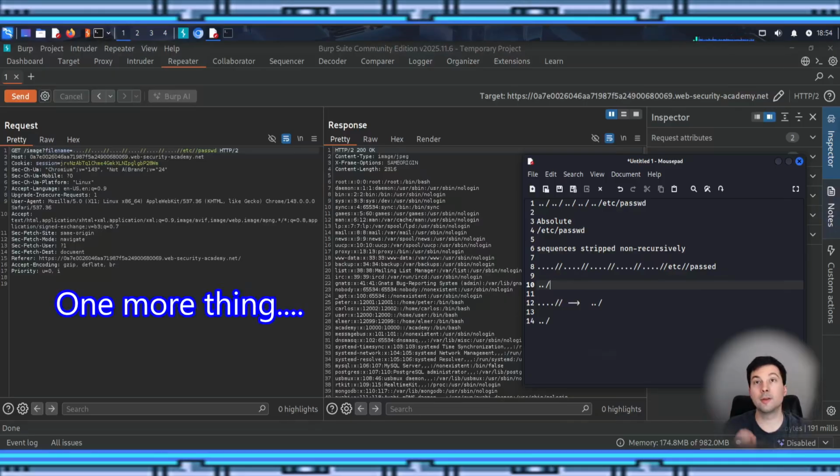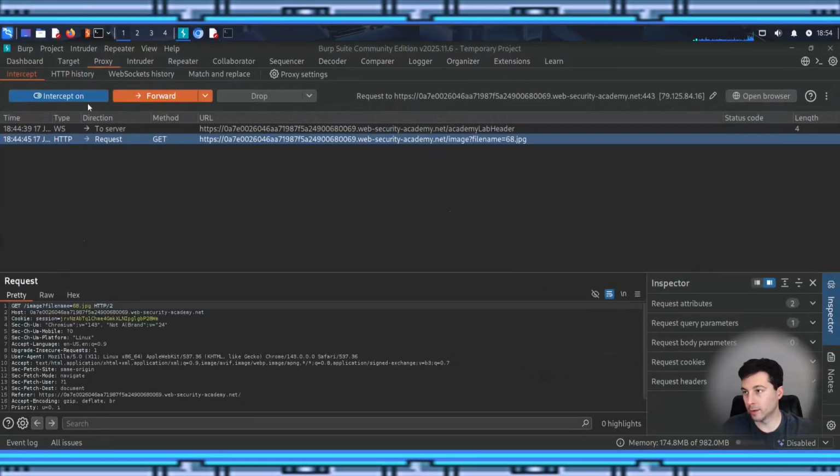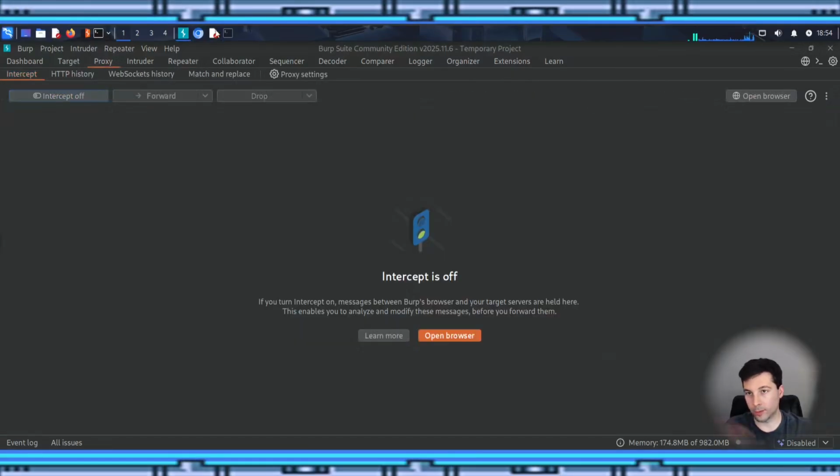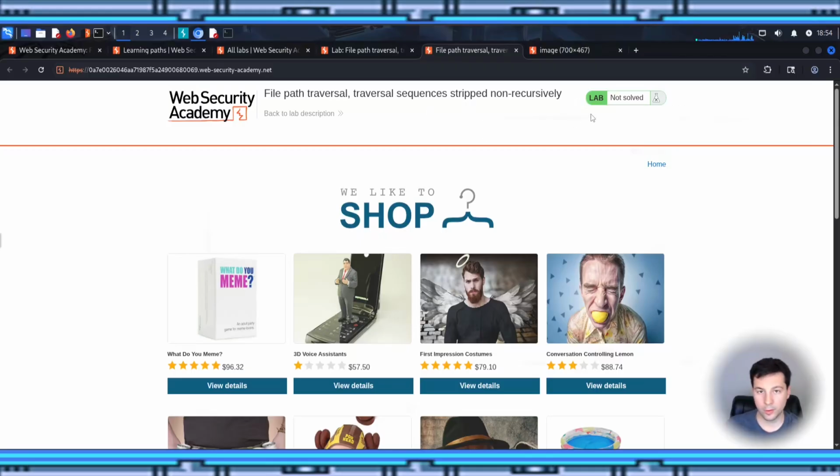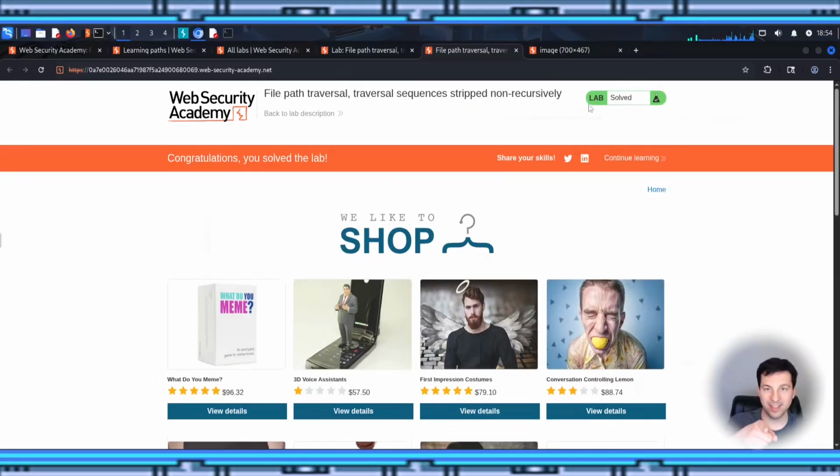To verify that we actually got it, we're going to go back to our proxy and turn the interceptor off so everything gets forwarded. We go to the browser. There's the picture. So it's not completed yet. We go up here and click refresh, and it should say solved. Yes. Congratulations. All right, we got it.